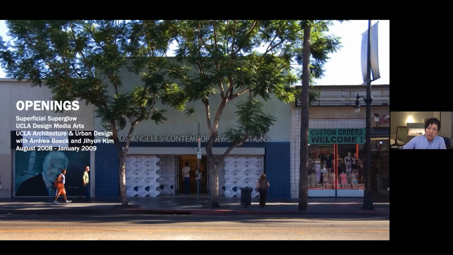This project came from a very unique class. It was a joint class between the UCLA Architecture School, which I had also attended, and the UCLA Design Media Arts School. And at that time, I was a student. I'd already graduated from the architecture school, but I was a student at this point in the media arts school.